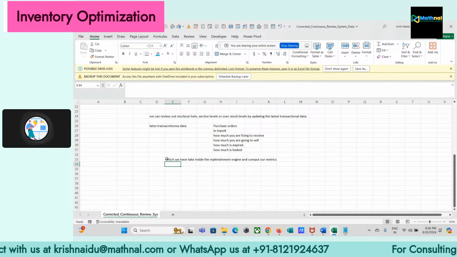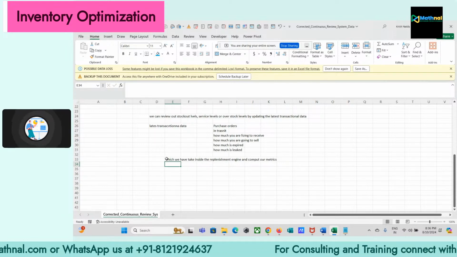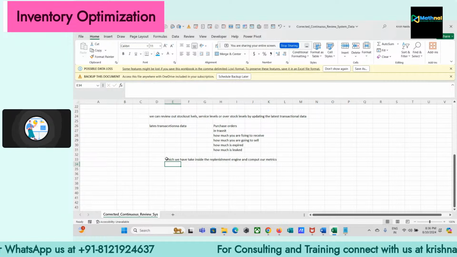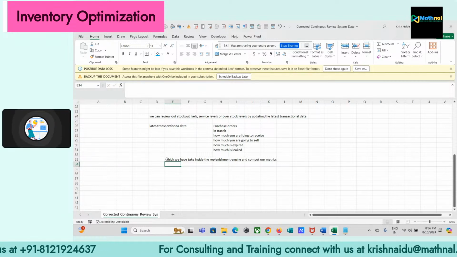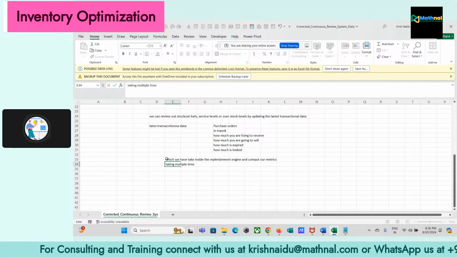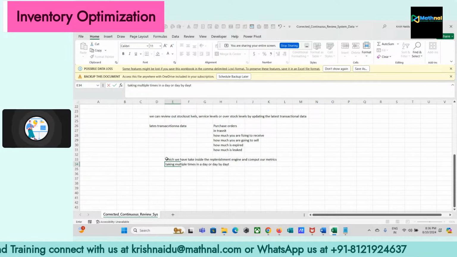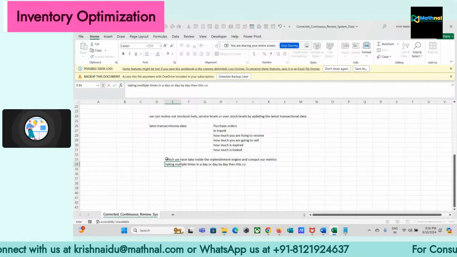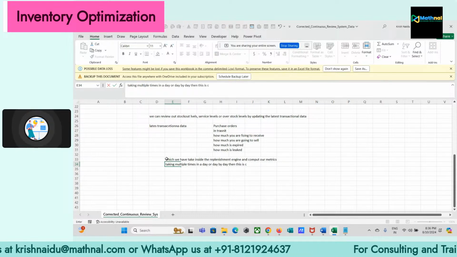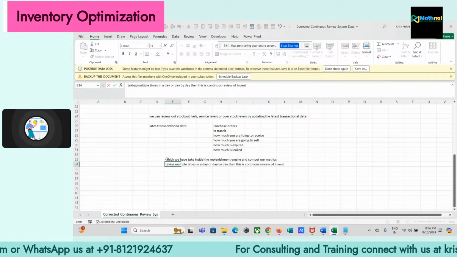So if you take these transactional inputs multiple times in a day, or day by day, right? Then this is called continuous review of your inventory metrics.